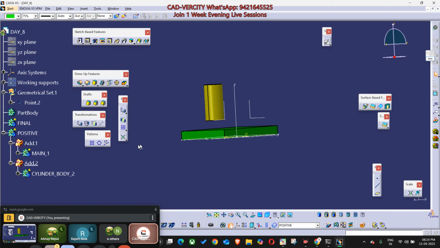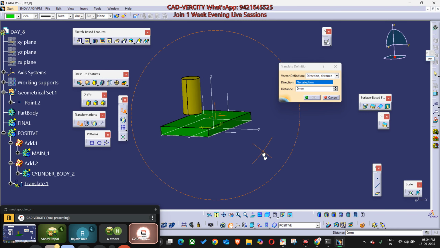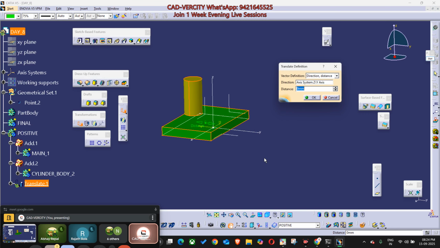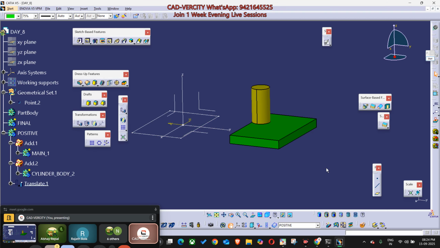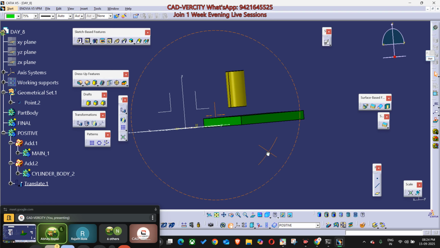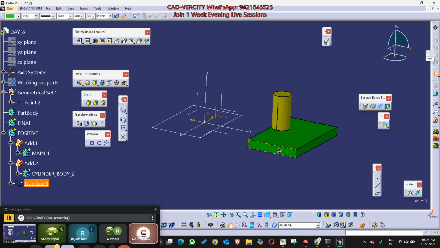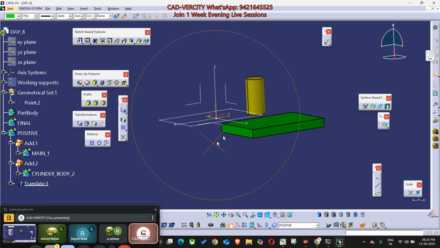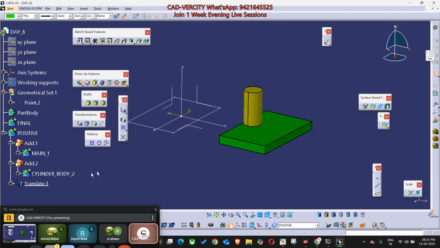Got it? So how to check whether it is a single body or two bodies? Let's try to apply the translate command. Say yes. Let's try to translate in the y direction. Got it? Is it a single body or two separate bodies? Say okay. See, single body. So it is not mandatory that both bodies should be in contact. But logically, yes, both bodies should be in contact. You can't manufacture such two parts, meaning two separate bodies. So this is the add command.